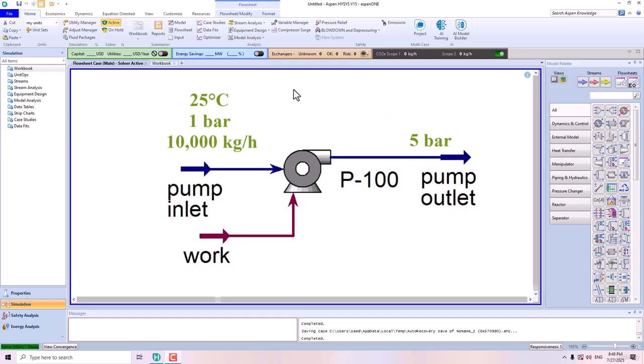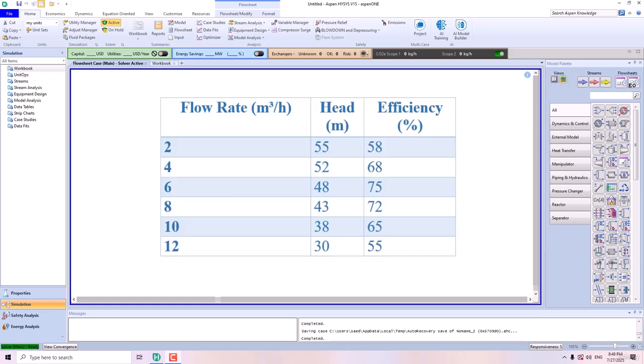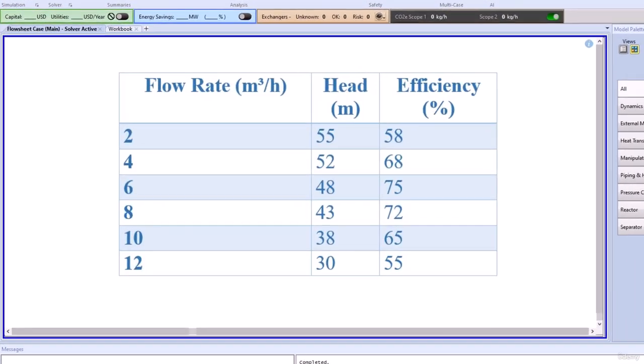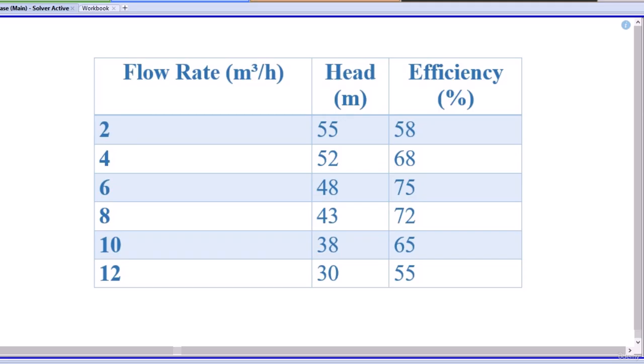In Aspen HYSYS, we use the head-flow relationship to define a performance curve. Here's the sample data we'll use in our simulation. In this table, the pump's performance is shown at different flow rates, including head, flow rate, and efficiency. Manufacturers usually provide similar tables or performance curves for their pumps. As you can see, as the flow rate increases, the head generally decreases. Meanwhile, the efficiency first increases, reaches a peak, and then begins to drop.